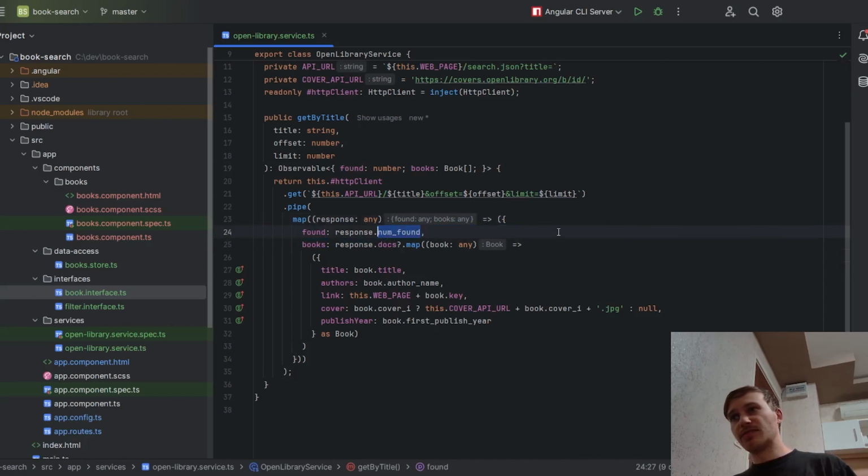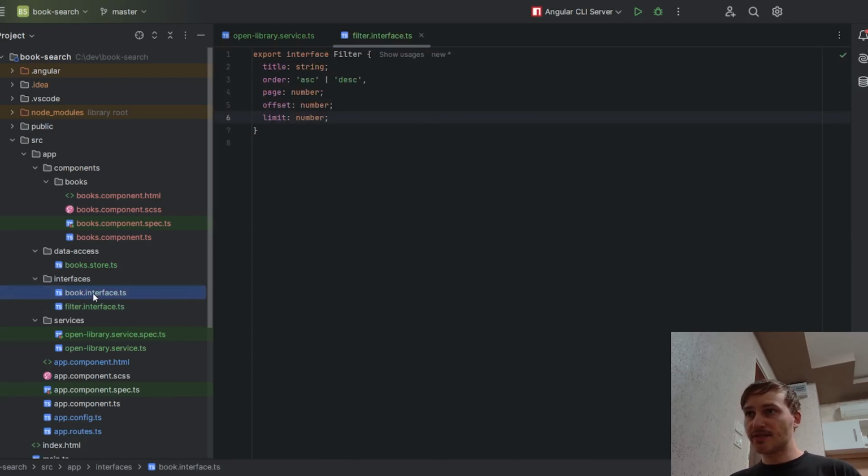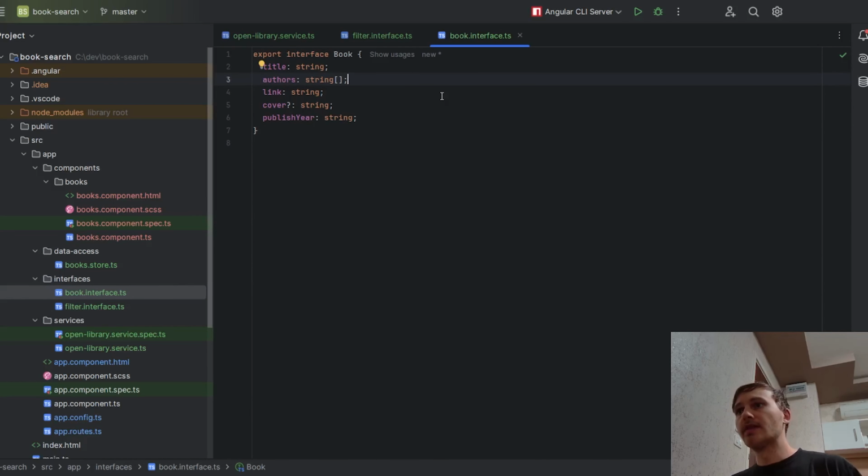As you can see from the structure, basically this numFound is the maximum number of results that we obtain from the API, and books will be the list of books mapped to our special interface that I prepared over here, that consists of title, list of authors, link to the website with all the details, the link to the cover of the book, and the year of publication of this book. So let's move on further.